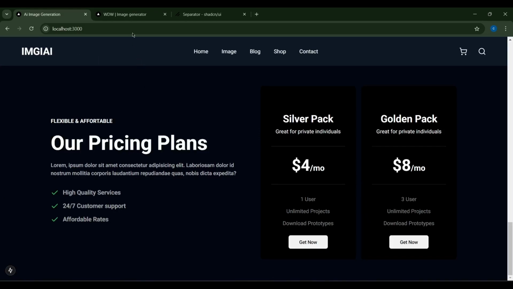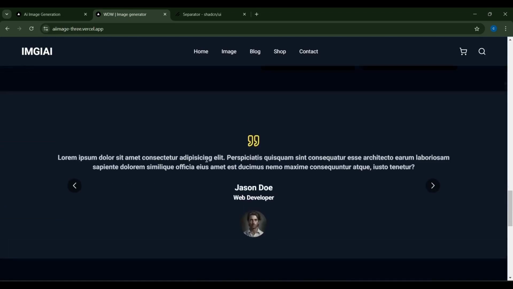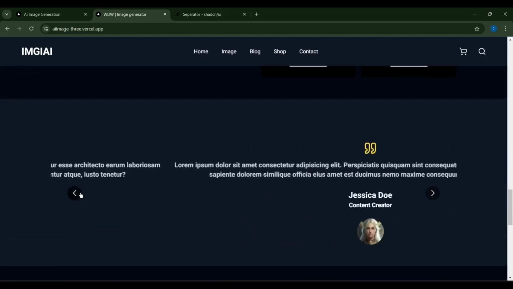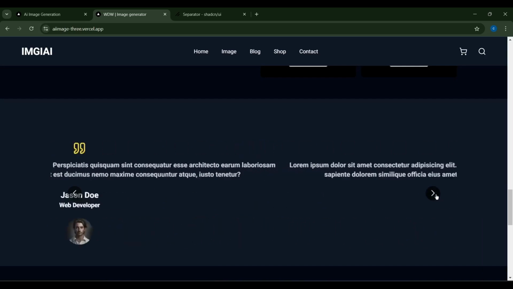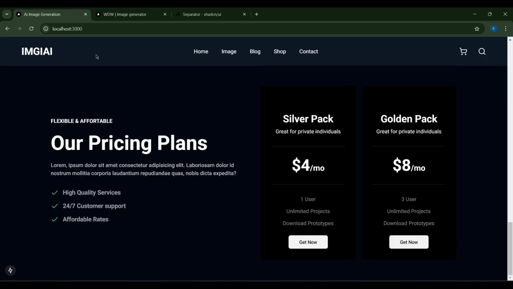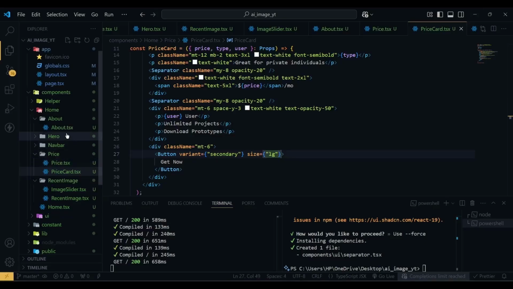Next we are going to build the client review section. If I show you the client review section, here you can see we have a client review slider with some reviews and the profile of the user that gave the review. To build this, I'm going to create a new folder inside my home folder, and I'm going to name it review.